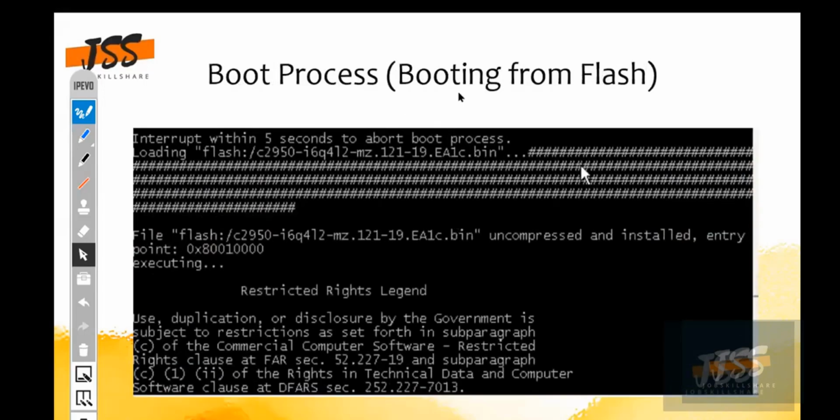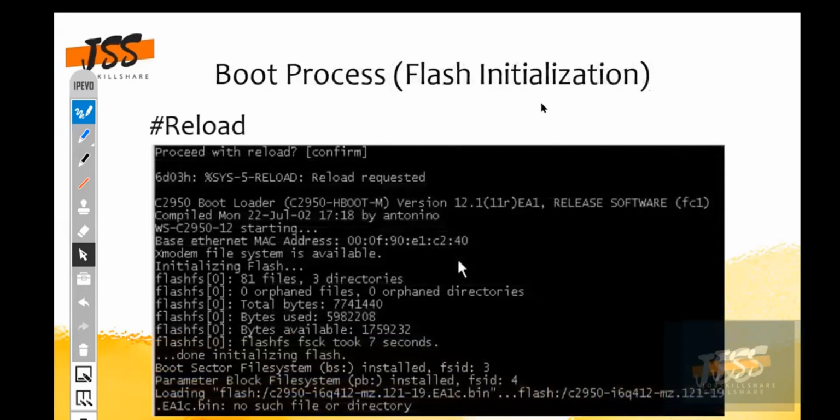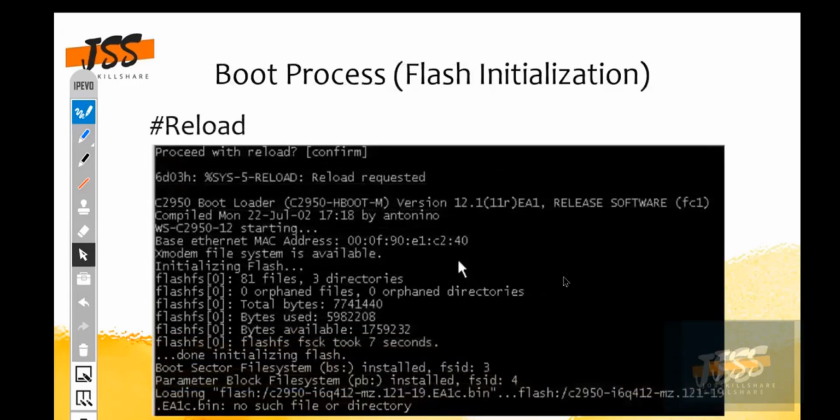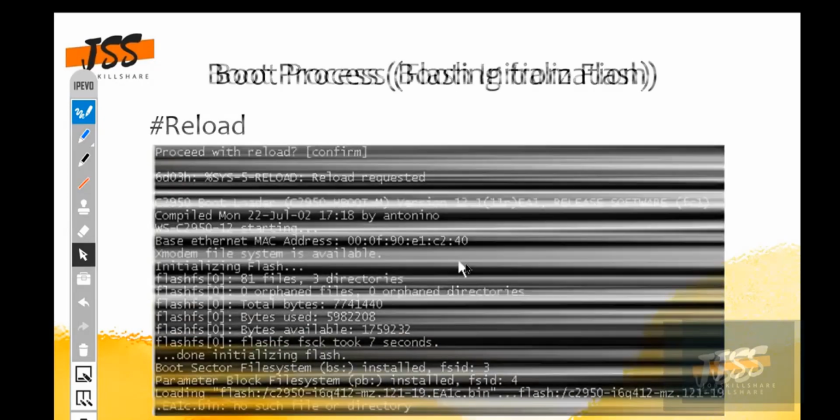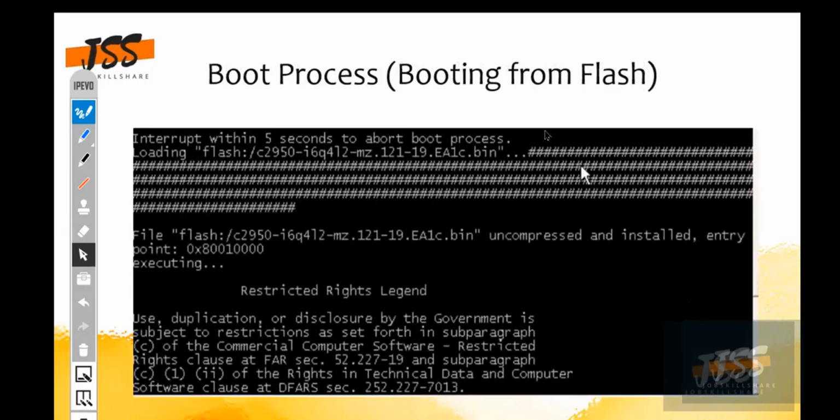After that, now it is booting from flash. Now in this process, it's just checking whether it is a valid operating system or not. Just like in the case of Windows, let's suppose the Windows is corrupt but the files are there, it will initialize, but it will not boot from that hard disk drive. So it initializes here. Now it found that the operating system was a valid operating system. Now it is going to go through the booting process.